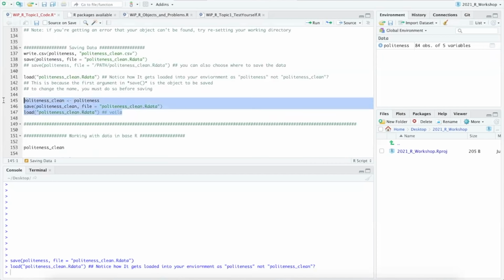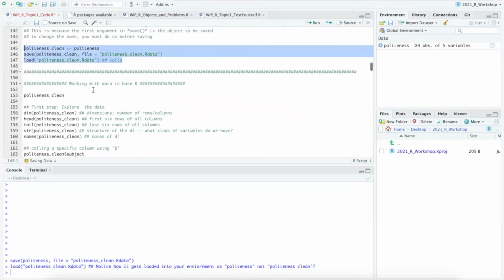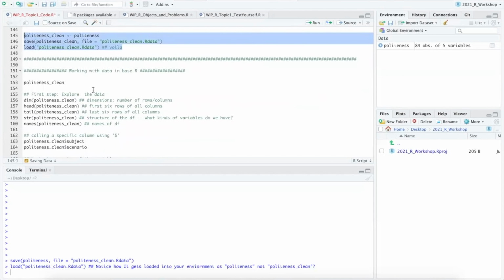Okay. And I've included this here too. Great. Okay. Now that we've talked about loading data and installing packages, let's talk about how to work with data.